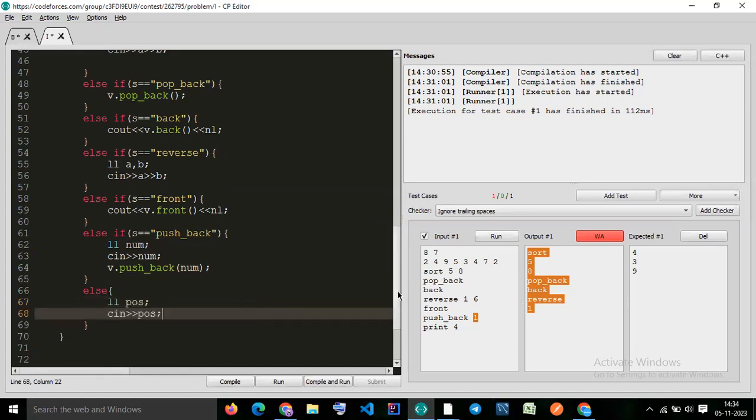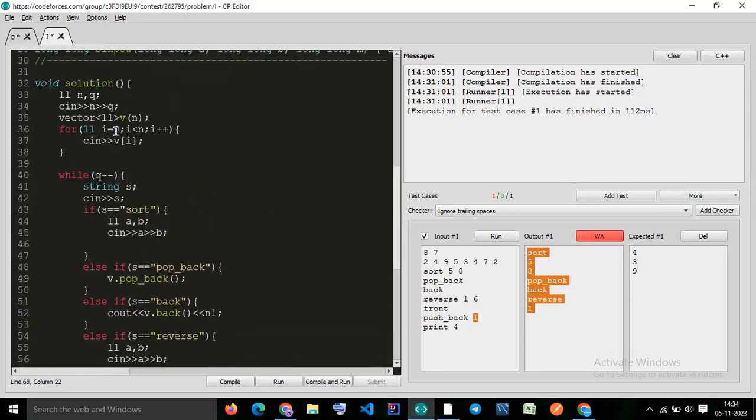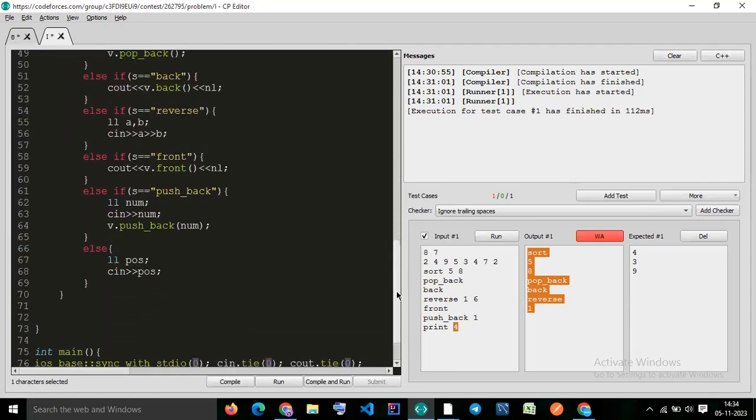One thing you notice is that we have started with zero-based indexing and the question is one-based indexing. Yes or no? One-based index. So you need to understand, you have to print cout v position minus 1, because our output is zero-based, not one-based, and the question has given a one-based index.